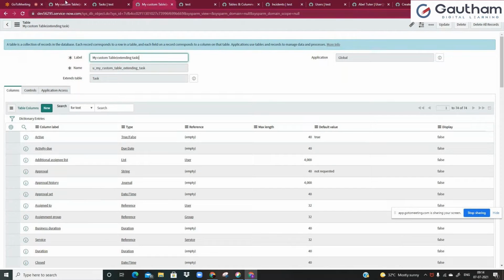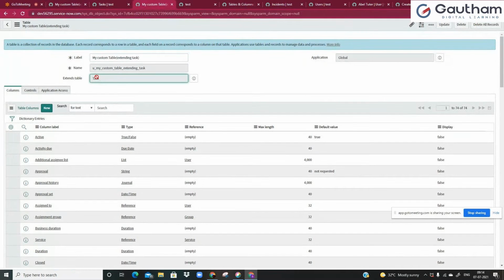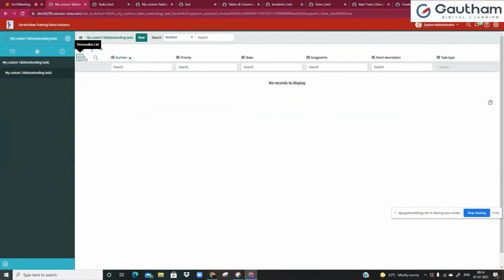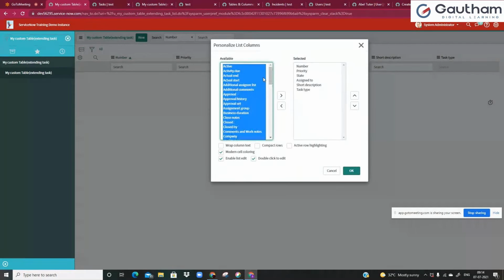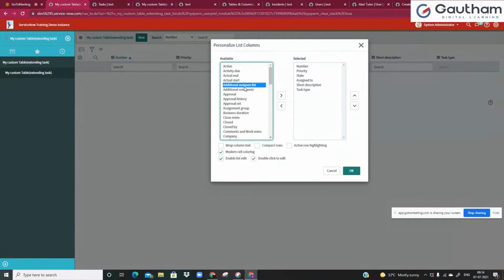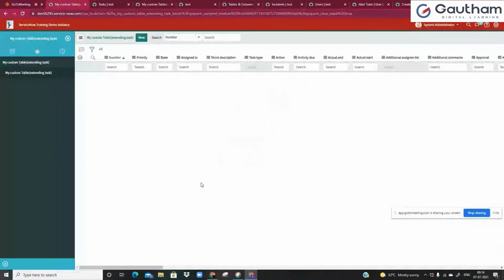Now you can see that this is the custom table that I've created. I have given it as it should be extending task. So what happened is, instead of me creating any of these fields, the system automatically extended all those columns, because the parent is task, right? So the child got everything free. It got inherited all the fields that its parent was having. Now, in addition to this, we can create our own custom fields.